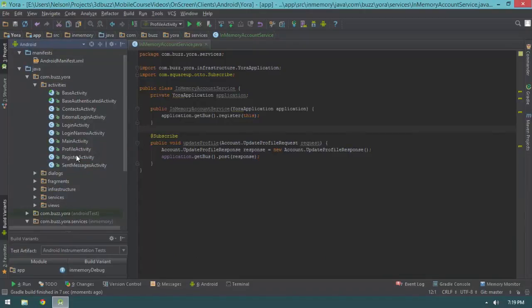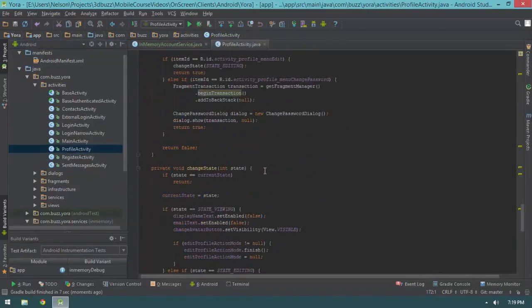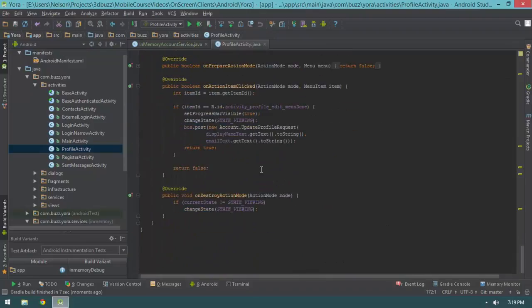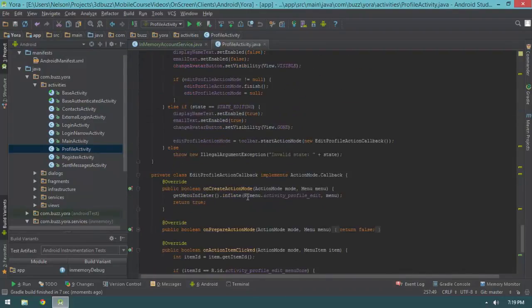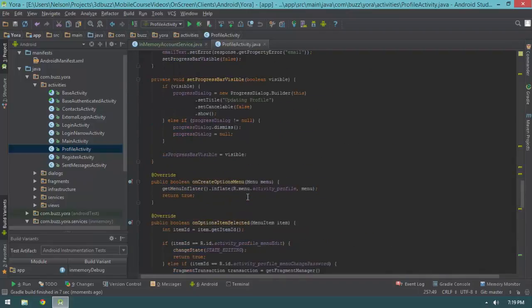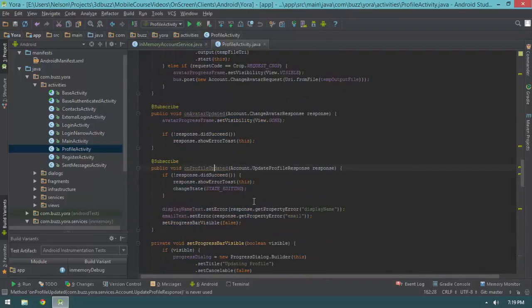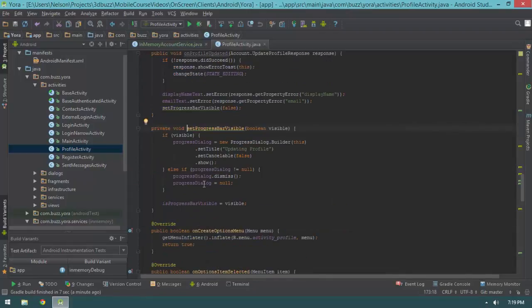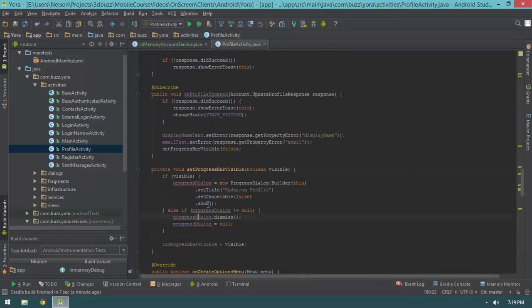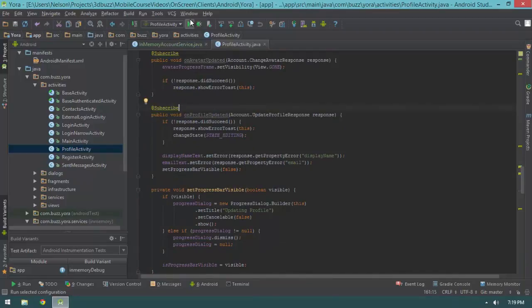I'm going to open up activities. I'm going to open up my profile activity. I'm going to come down here to our contextual action bar, and I'm going to see we do profile request. And then we have a subscribe on profile updated, which sets progress bar visible to false, and which dismisses the dialog. All right, let me hit play again.